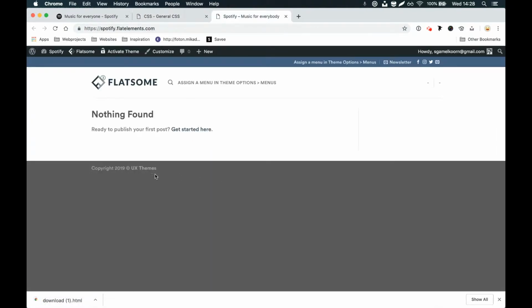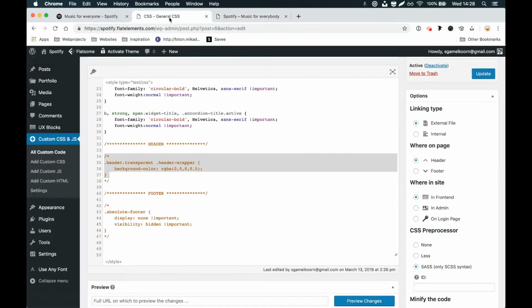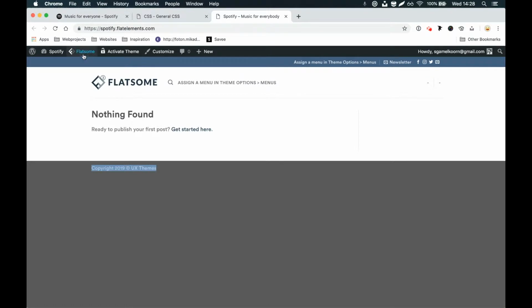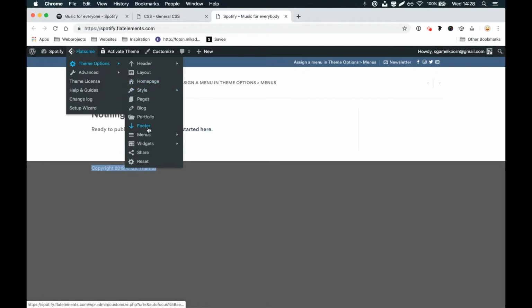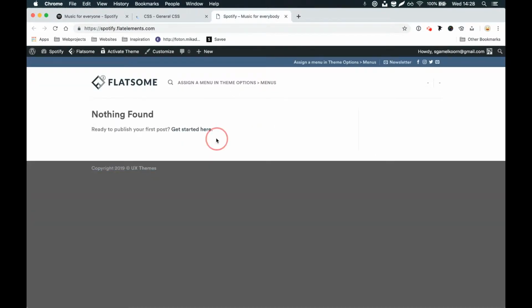By default, Flatsome has this absolute footer on the bottom. Unfortunately, you cannot really get rid of it by going into the Flatsome theme options. It would be great to have that, but when you have this line of code, I will take away the comments, and display none, visibility hidden. So let's get rid of the absolute footer. Let's refresh, and as you can see, the absolute footer is gone.